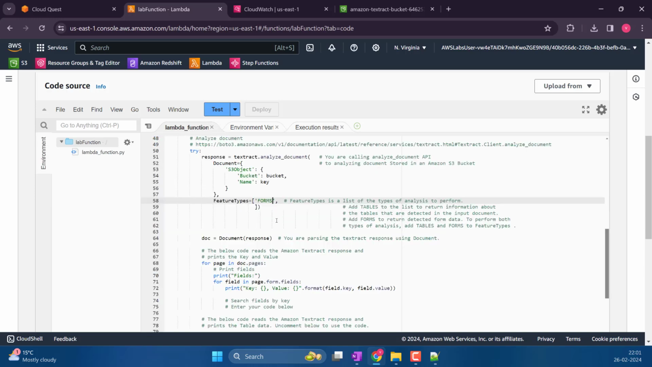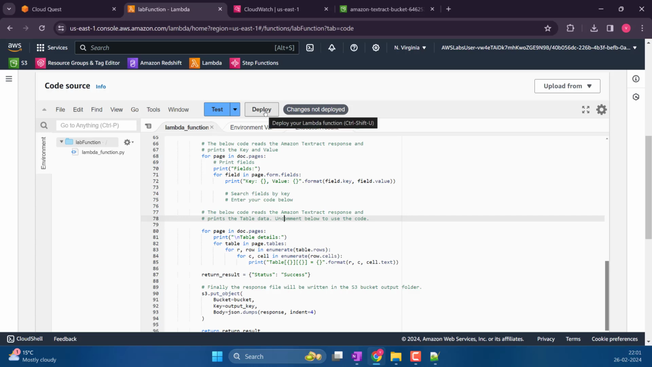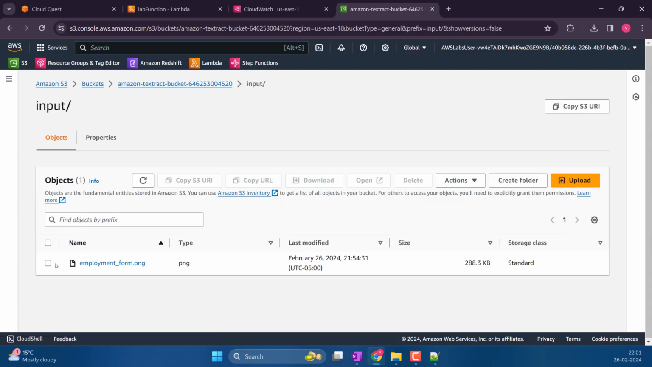So let's do this. Let's come here and uncomment this part. Control slash. That will print table details. Okay, that's fine. So let's deploy this. Now we are going to run it from here. So let me delete this.